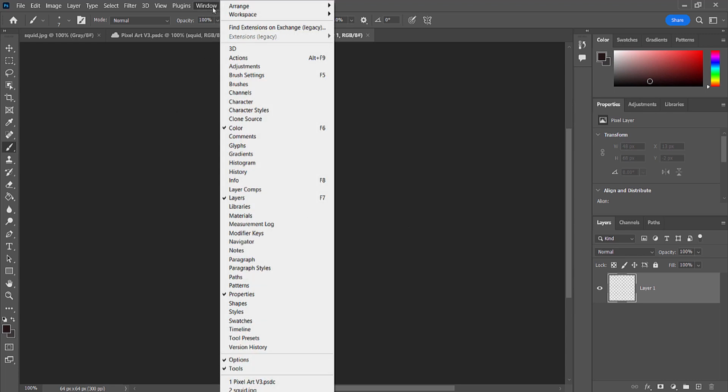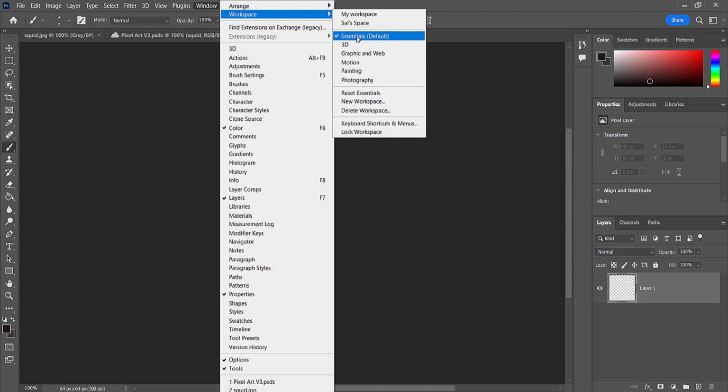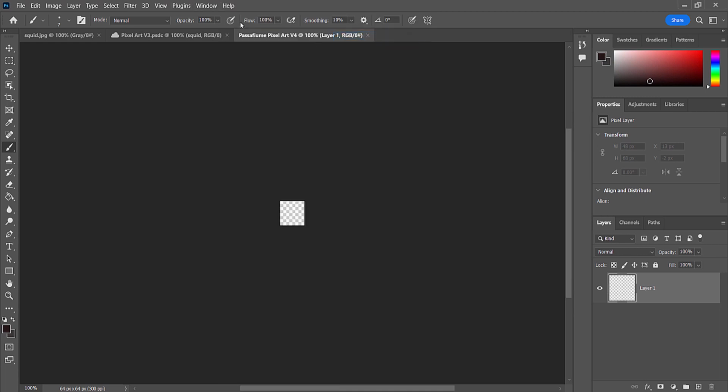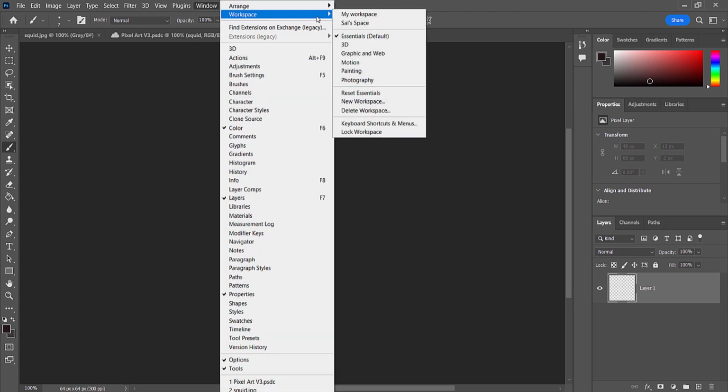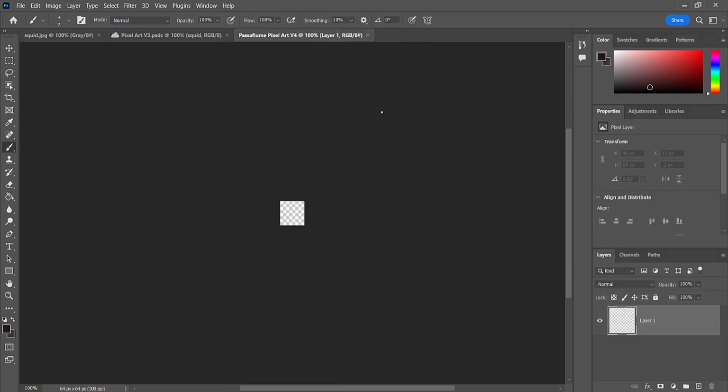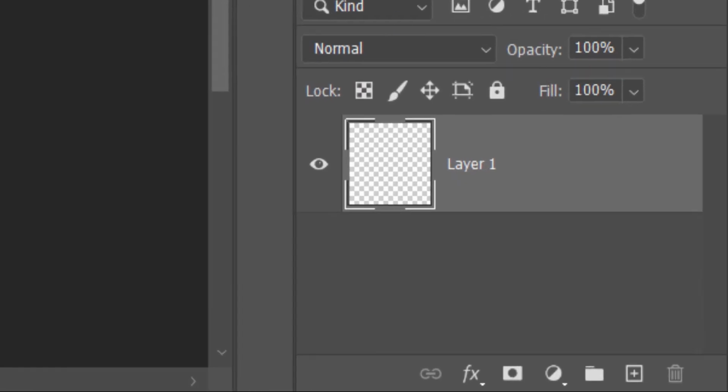So let's be sure we go to Window, Workspace, make sure Essentials is chosen. If it's not, check it. And then go back to Window, Workspace, and reset Essentials. This way, all of our palettes and everything will be the same. So what I see on my screen, you should see on your screen.